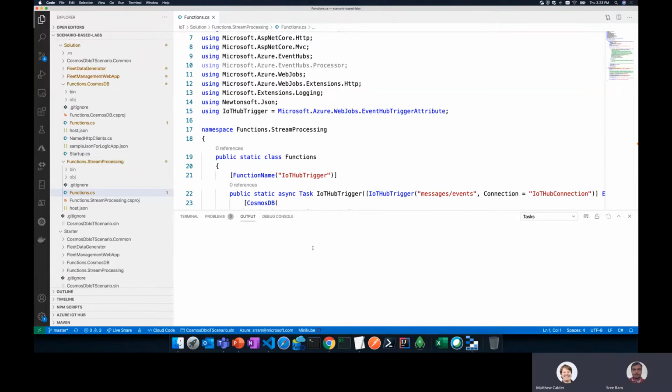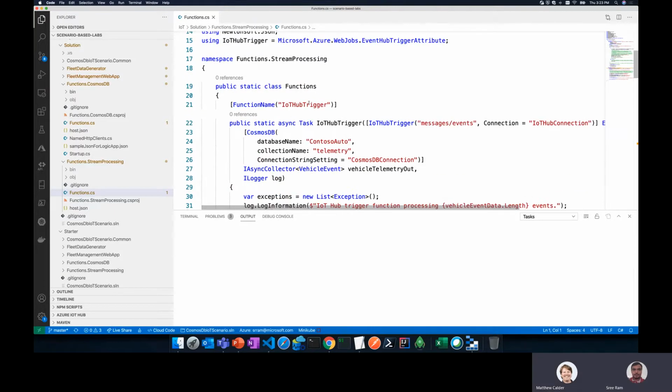Let's continue with the demo. As you can see in this demo, we'll be going through a couple of functions. I want to make sure that you get the experience of how to write a function and what a trigger means that we spoke about. So in this case, as you can see here, this IoT Hub trigger, whatever it is, it is triggered from IoT Hub.